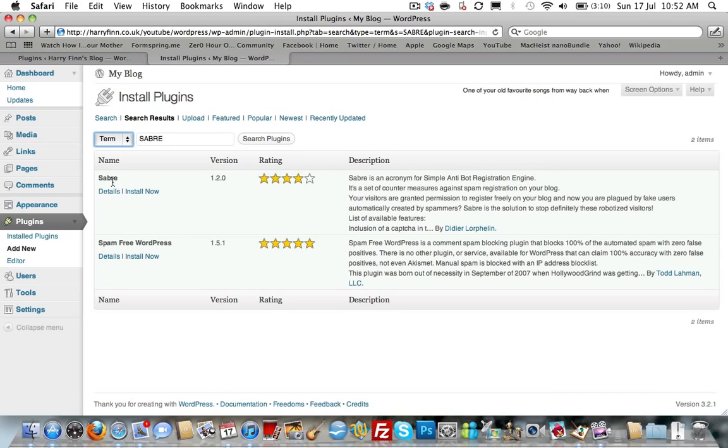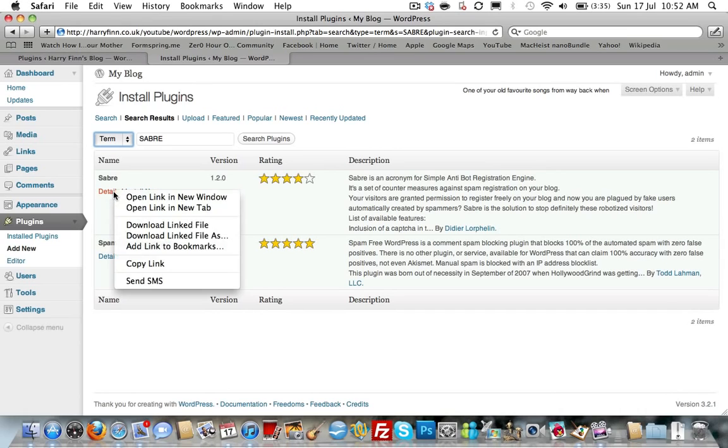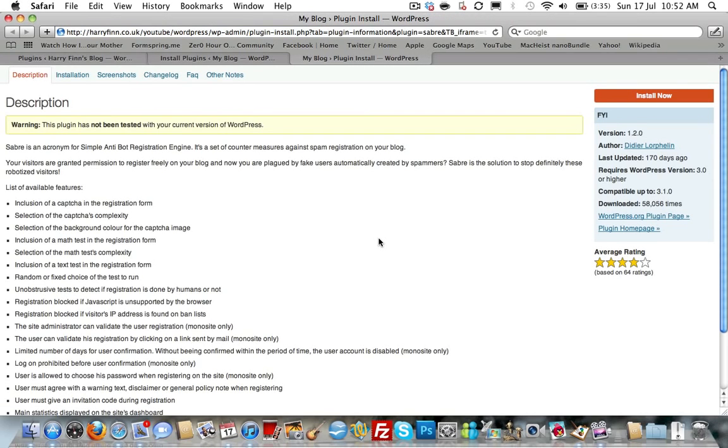So this one's the one we want at the top here, Sabre. It's actually got another one underneath, but this is the one we want. Sabre version 2.0. Sorry, version 1.20. Completely misread that. And you can click on the details tab, which will open up in a new tab and take you to this page, which is loaded inside your site, but it's actually pulling the information from the WordPress plugin store, basically.